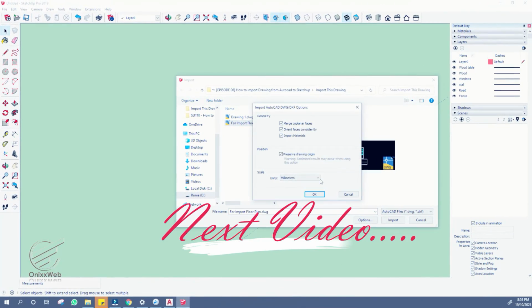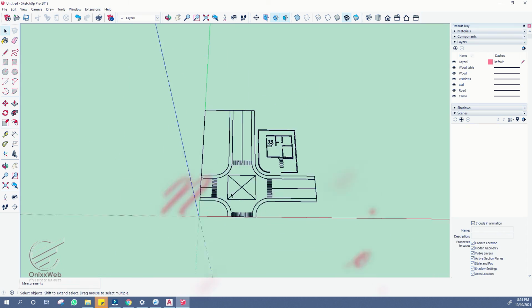In the next video, I'll show you the proper way of importing CAD files into SketchUp.